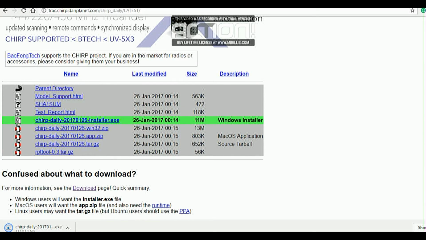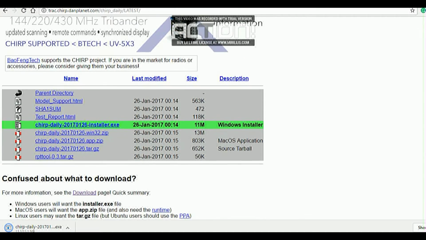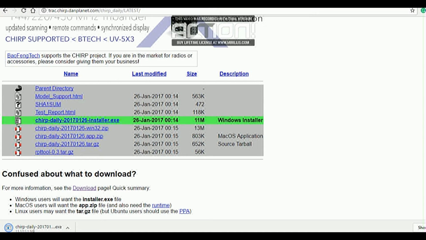So, okay, so that's how easy it is to program one of these if you use the CHIRP software.